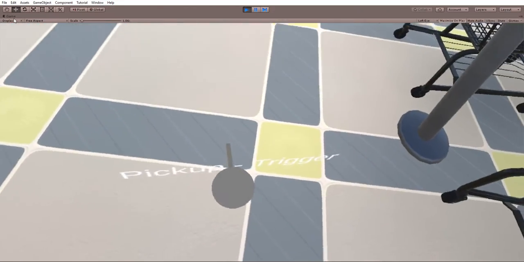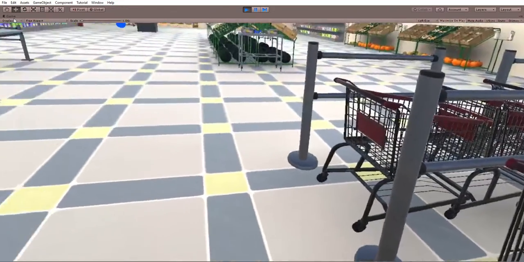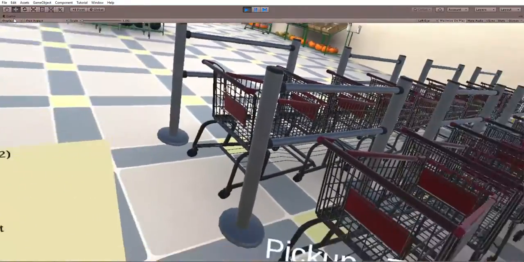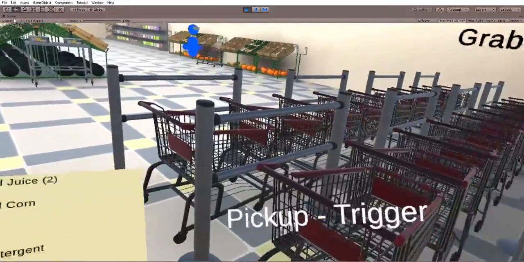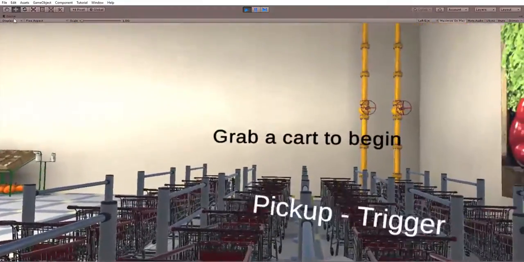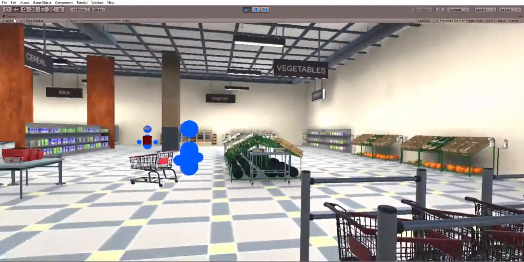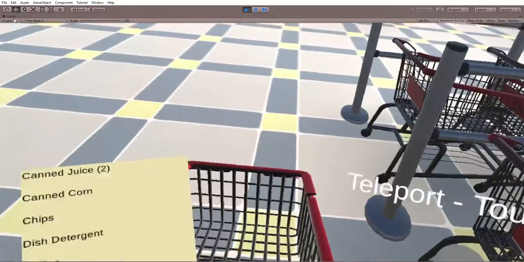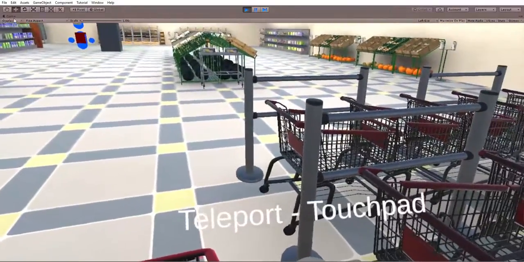So now the person ends up in the grocery store, and bear with me, I'll be taking my headset on and off throughout this. I have these tutorial messages: to pick something up, use the trigger. There's also "grab a cart to begin." So I can press the trigger, here's the cart, and you'll see "teleport, use the touchpad."